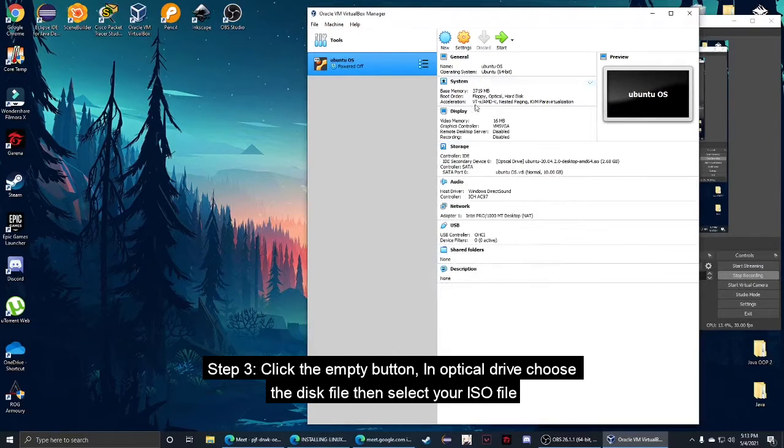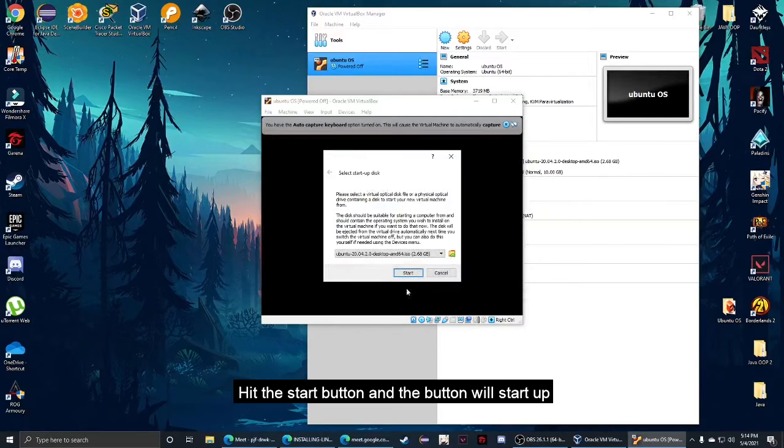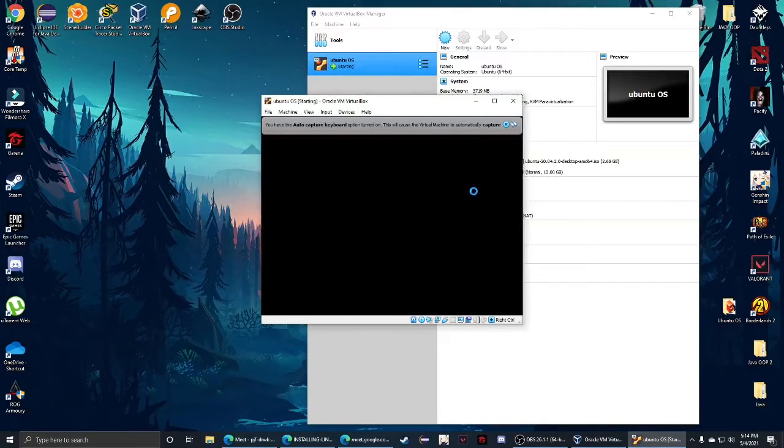Step 3. Click the empty button. In optical drive, choose the disk file. Then select your ISO. Step 4. Click the Start navigator in the main menu and hit the Start button, and the machine will start up.